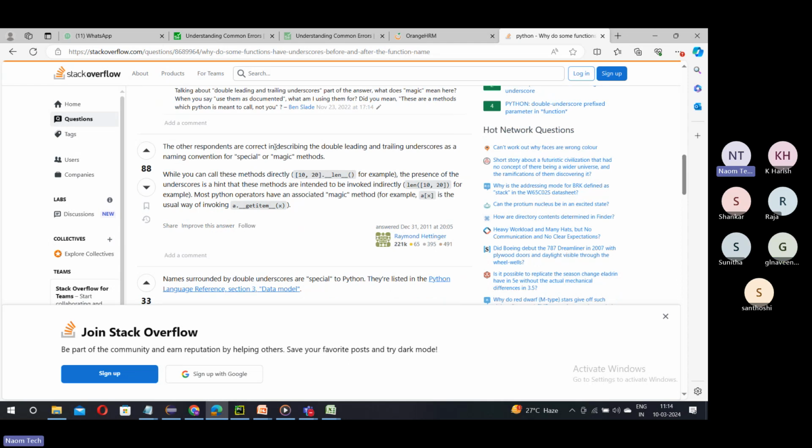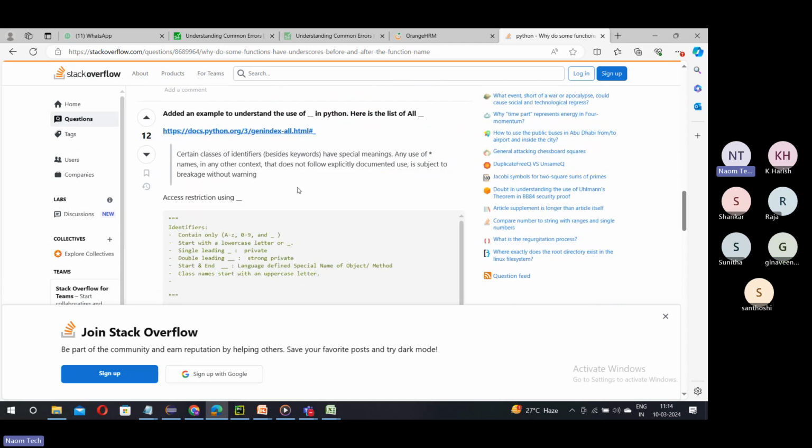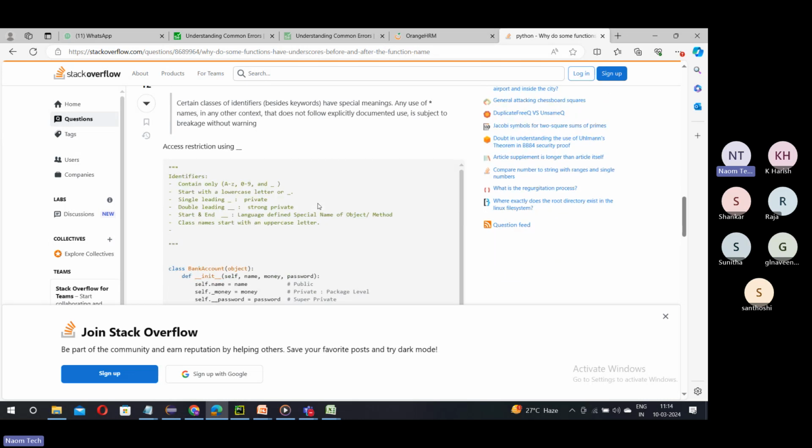Also, you can go through this somewhere. Anyhow, I'll talk about these underscores in classes and objects, single underscore, double underscore, and all that. In the class topic, you can see here a single leading underscore leads to private, and a double leading underscore leads to strong private. And names that start and end with double underscores mean language-defined special names of an object or method.